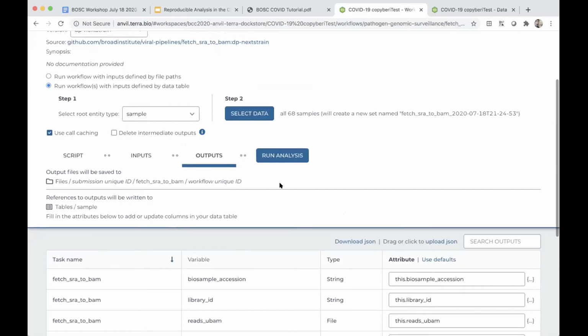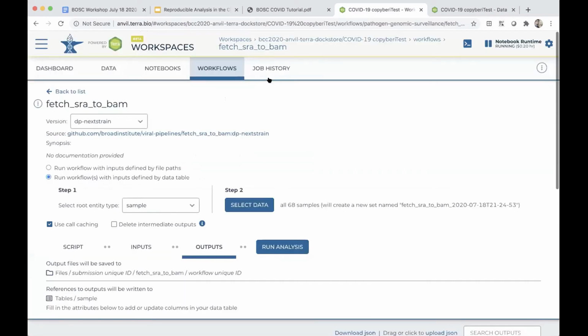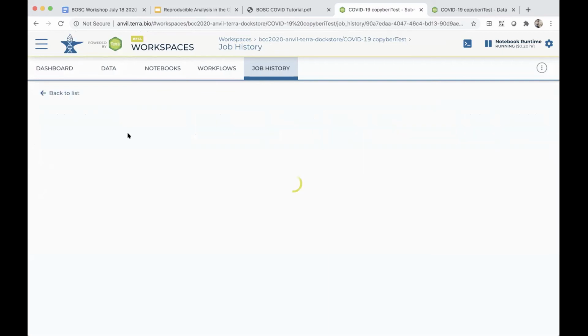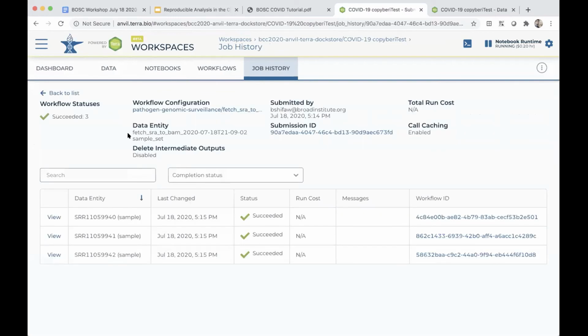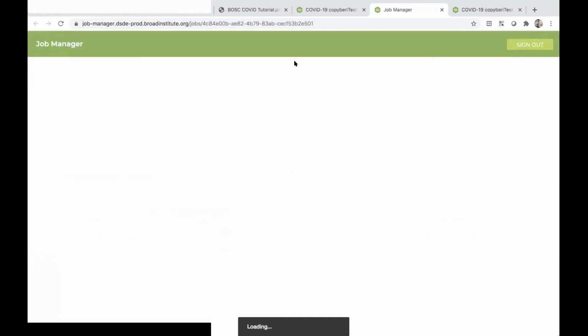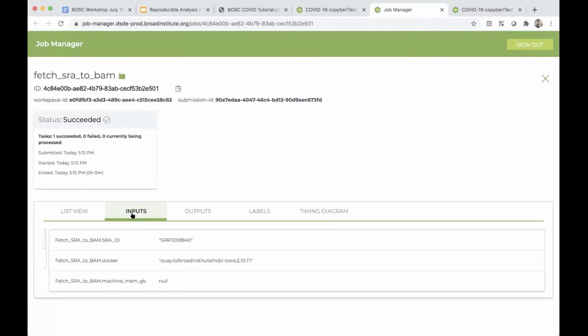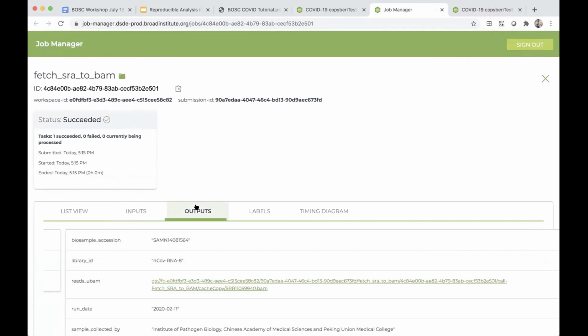So instead, what you could do is go to the job history, go to fetch, then click on view for one of your executed or succeeded workflows. And this will open up the job manager. And here you can see the inputs that were provided for this executed run, and also the outputs that were generated, all the outputs.